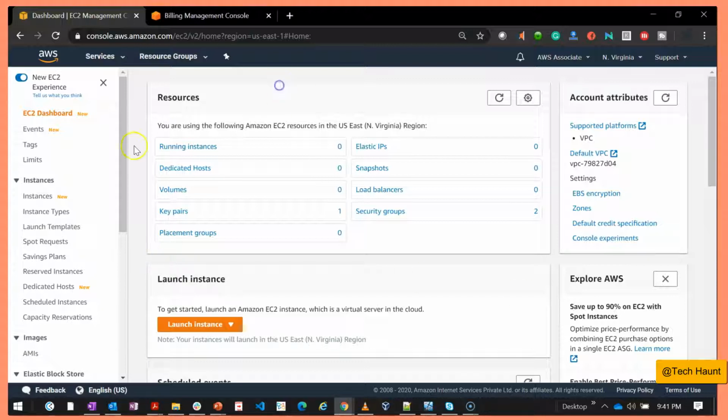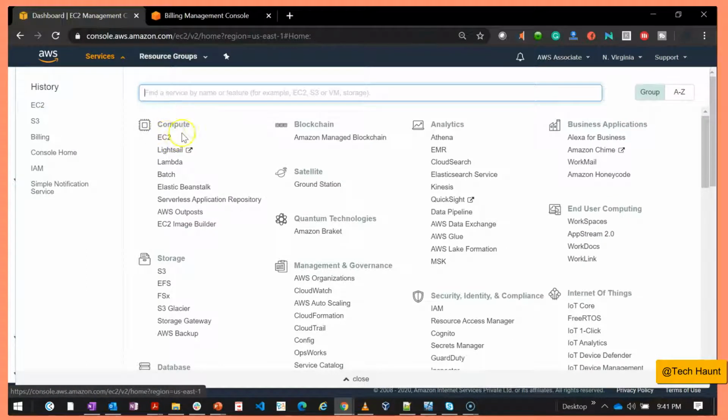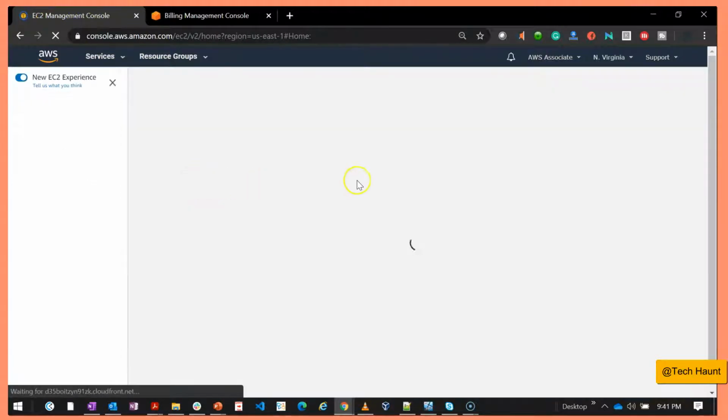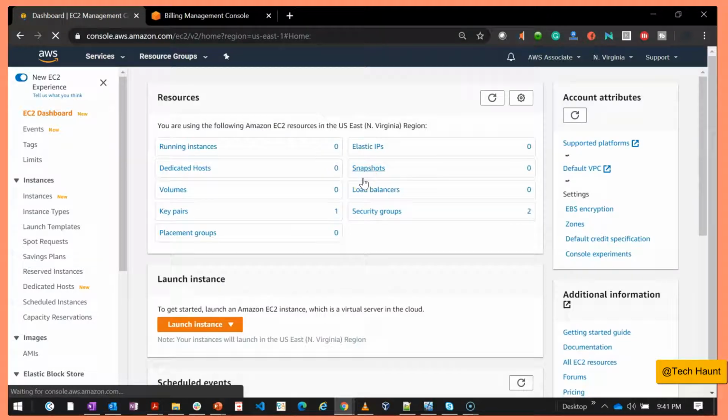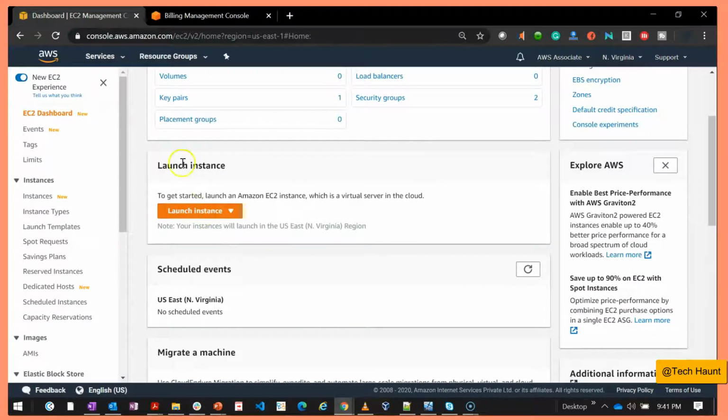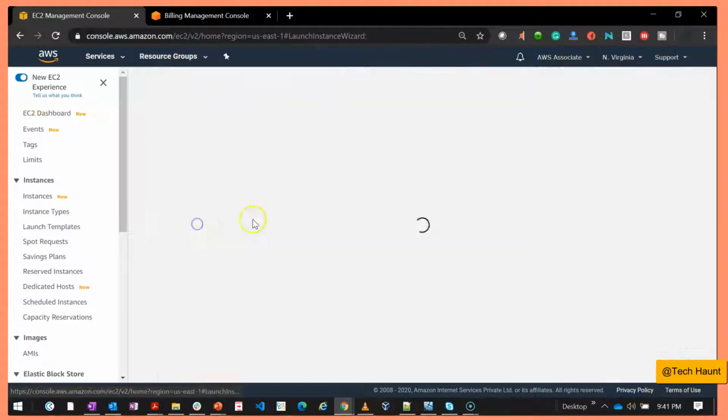Okay, so let's start now. To launch your EC2 instance, go to services, then go to compute. Under compute, you can find EC2. Then hit EC2, and it will open the EC2 management console. If you are accessing this for the first time, you will see this type of management console. Just scroll down a little bit, you can see launch instance here. Just hit launch instance here.